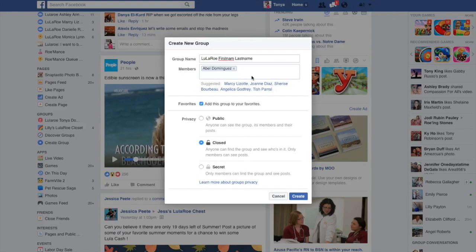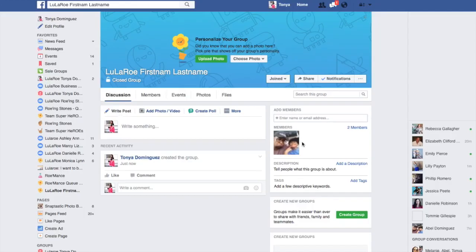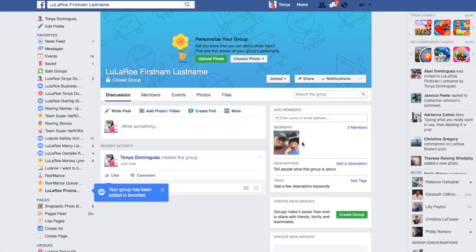So after you fill in that basic information, you hit create, and then you have the option of selecting an icon that represents your group. So you can really select anything. We'll go with flower. Click OK, and congratulations, your Facebook group is officially created.